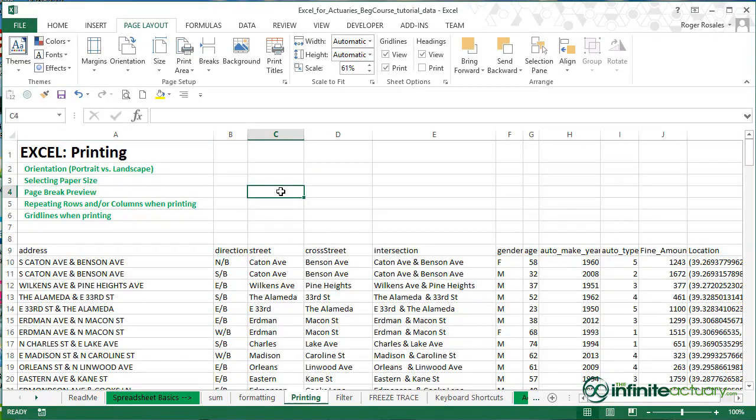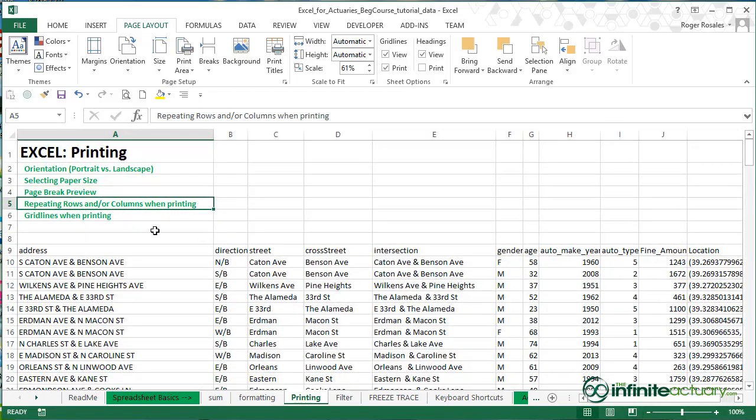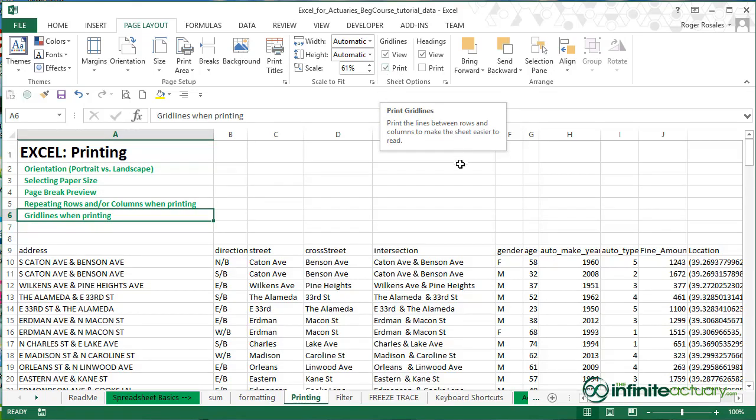Alright, so that's all I wanted to show you today on tips about printing in Excel. Remember, you could do a portrait versus landscape. You can select your paper size all within this page setup. You could page break preview, very important when you're looking at what you're going to print and making sure it's all going to fit on one page. You can repeat rows that you want to print, or you can repeat columns. So you could also repeat a column here. And adding grid lines when you're printing, just checking that box right there for printing.